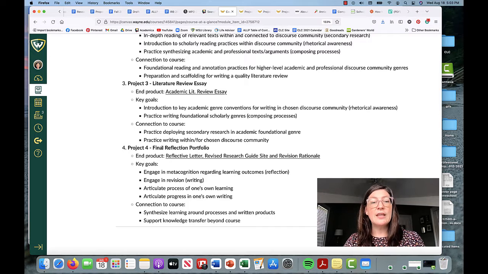And then finally, there's a couple of ways you can handle the end of the semester projects here. There's a reflective letter that hasn't changed either, of course, in keeping with our course learning outcomes. But there's an opportunity to turn in that revised research guide.